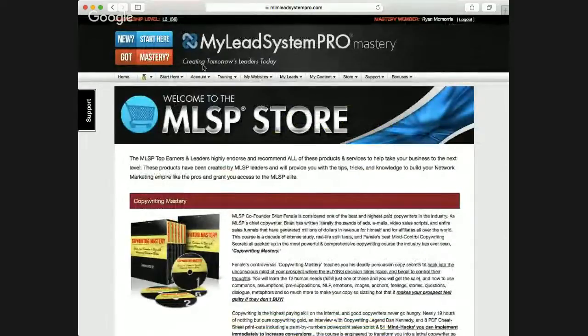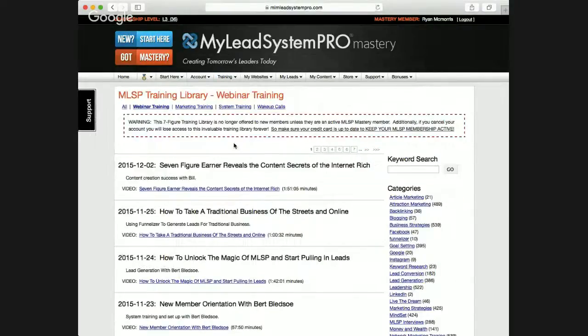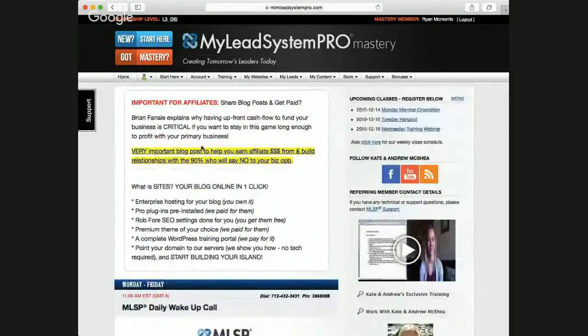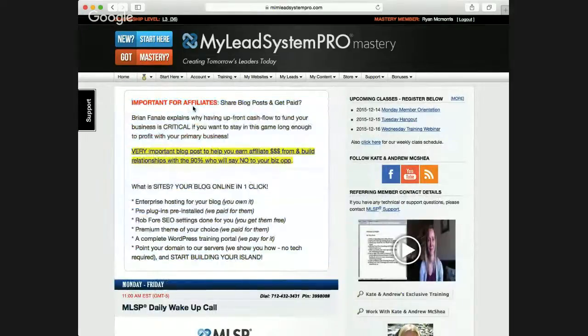So that's just a general rundown of your back office as a mastery member. Make sure you go through this. Make sure you get through the Start Here training. Make sure you go through the training library at least once or twice a week. Just to walk you through, real quick, the homepage. Go through this. There's a lot of important stuff right here. And make sure you're sharing the link to your Wednesday night webinar, because they do a lot of the selling and telling for you.